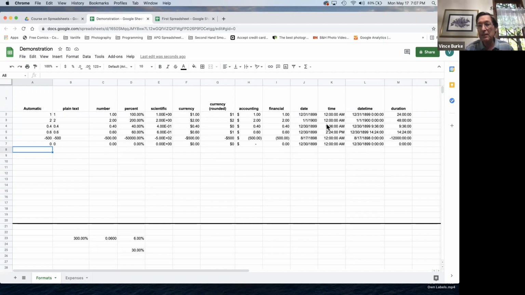Google Sheets represents time as a decimal number. The whole number part of it refers to the number of days since 12/30/1899, and the fractional part of it is the time after midnight. So 0.4 is 9:36 a.m. By the time I get up to 0.6, it's 2:24 p.m. All right. Not that you need to worry about any of this.